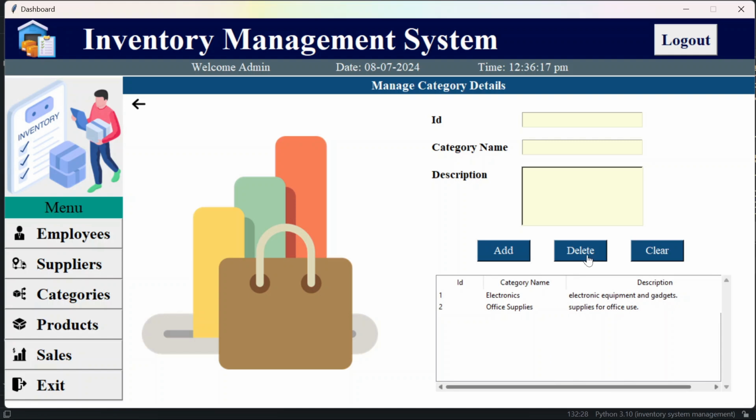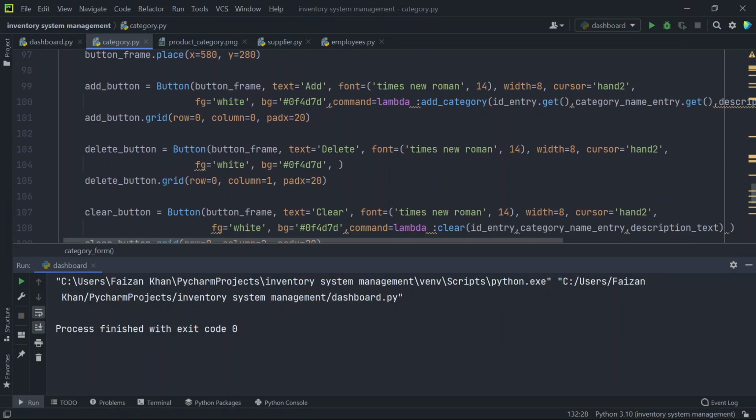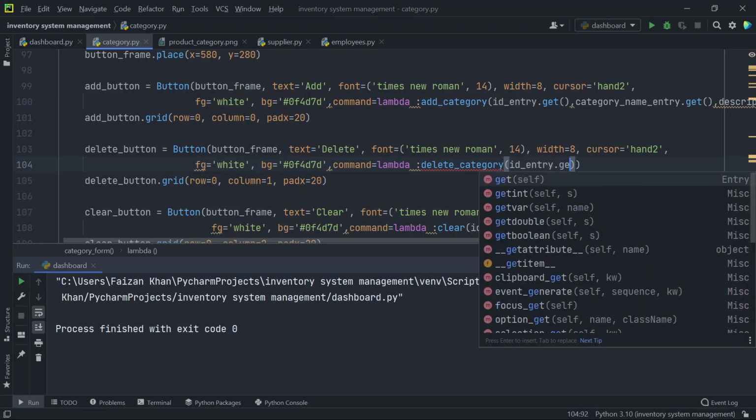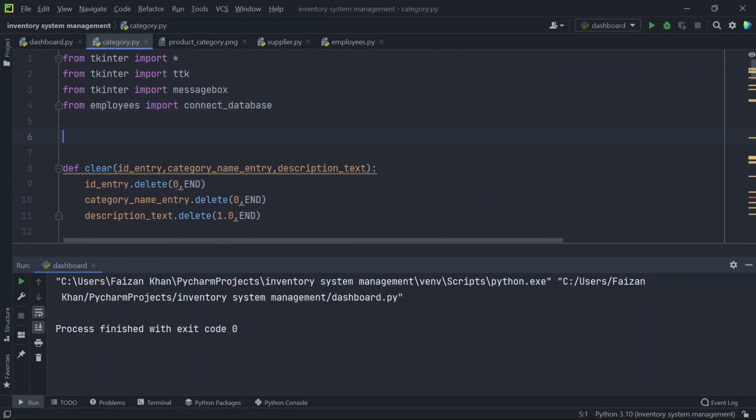Now let's work on the functionality of this delete button. So once I select this record and click on this delete button, this should delete this record. So I'm going to pass a command firstly to this delete button. And to this delete category function, we'll pass the ID entry value because we'll delete based on the ID, right? Let's define this function at the top.